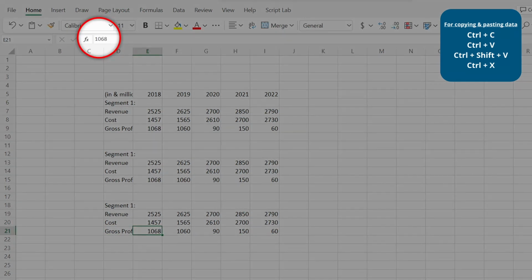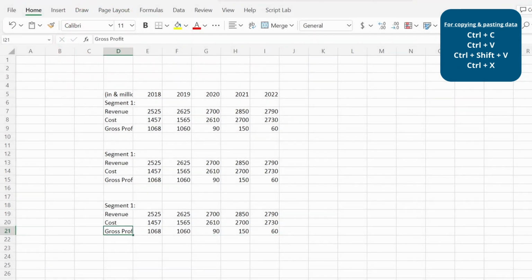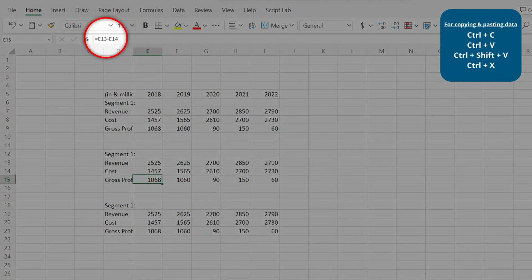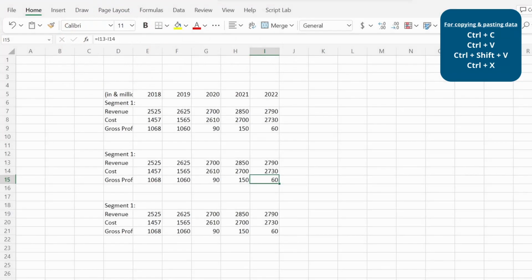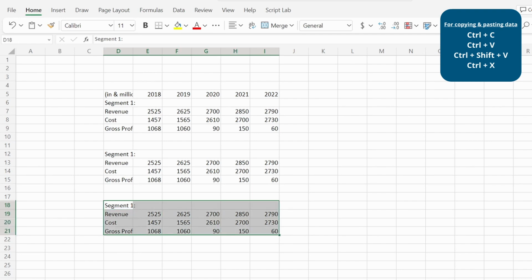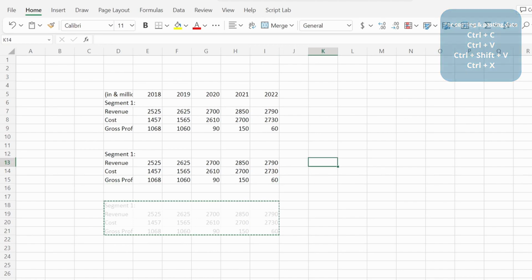D21 to I21 show values only. D15 to I15 have formulas. If we need to move some data to another location, we can use Ctrl+X for help. The shortcut cuts a selection and usually pastes it to another location with Ctrl+V. Select D18 to I21, then press Ctrl+X. Move the cursor to K12, then Ctrl+V. The original data were moved to K12 to P15.